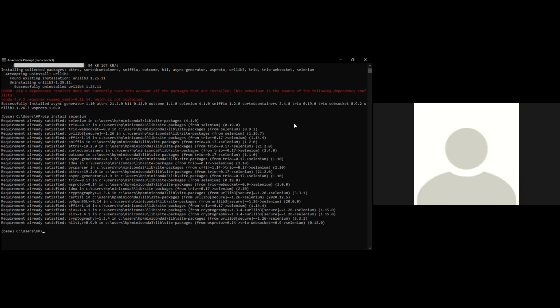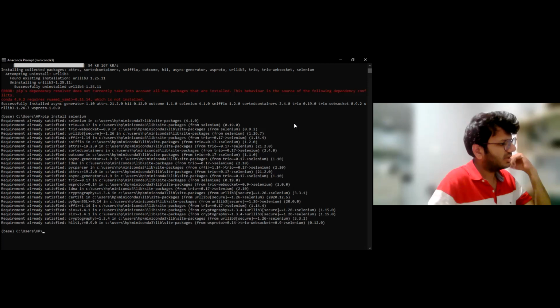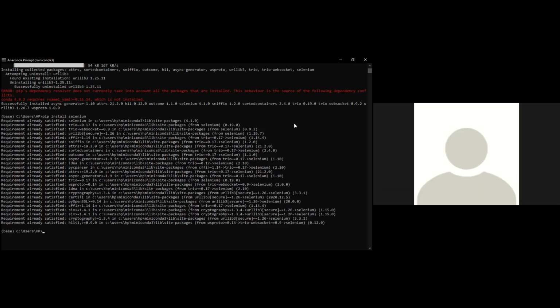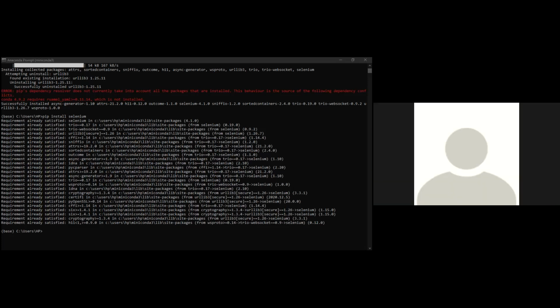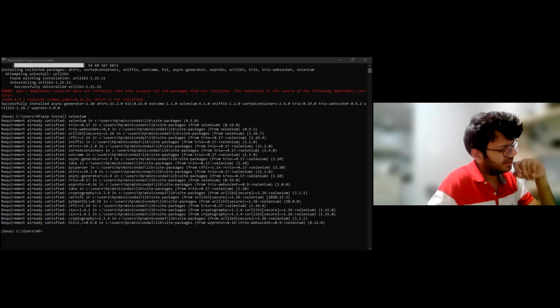Sorry to interrupt. How can I check whether it's completely installed or not? So it says requirement already satisfied, right? When it says that, you should already have Selenium. So pip install selenium, you type this. Yeah, it was completed, I think, because I didn't get an error this time. So now go to your Spyder, then type import selenium.